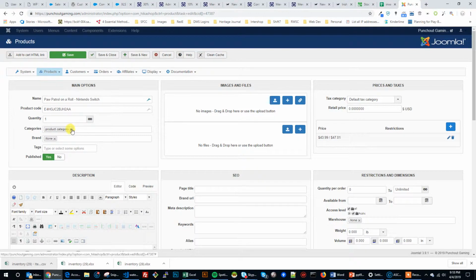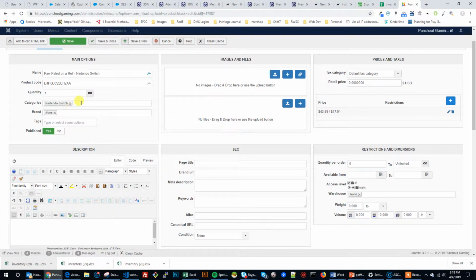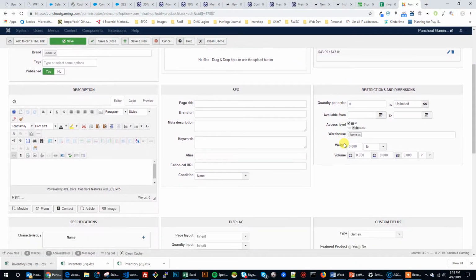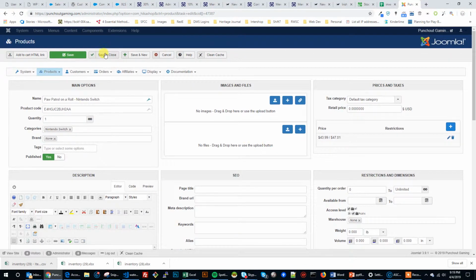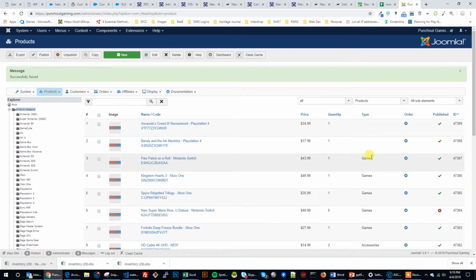Okay, I'm back. My internet went down. Type in Nintendo and find Switch. There it is. So we're putting it in the Nintendo Switch category. Then I need to scroll down and just make sure the type is correct. Games, consoles, accessories. This is a game. It'll default to game. So if it is a game, technically you don't have to go down here. Save and close. It's in games and it's in Nintendo Switch now.